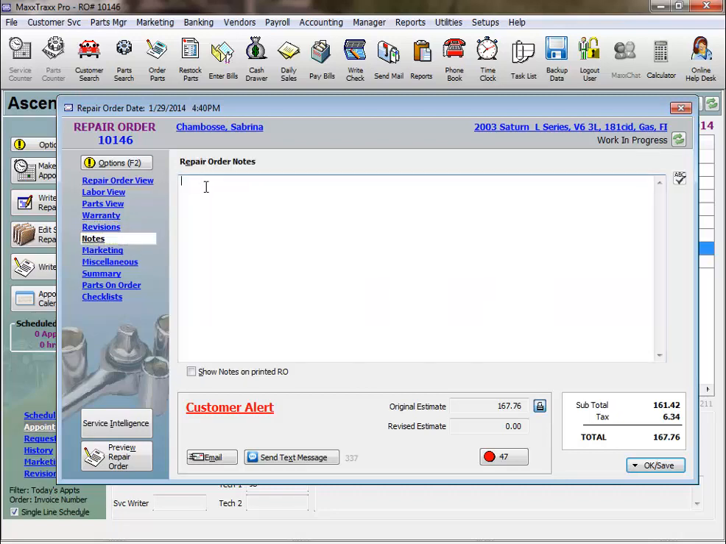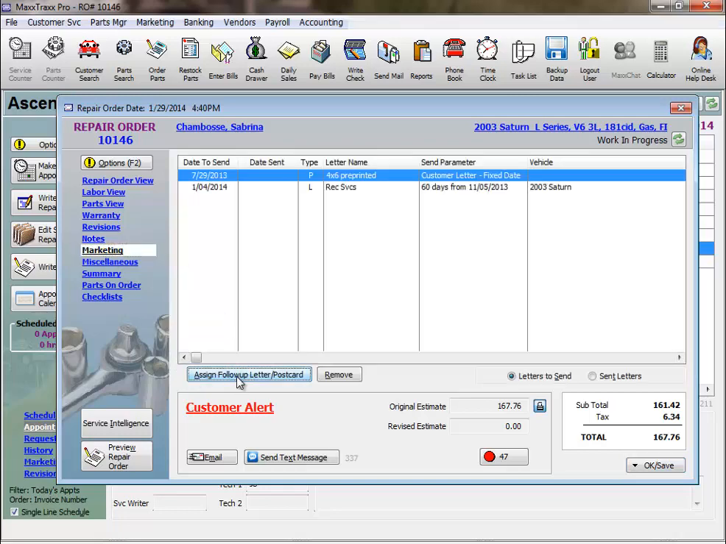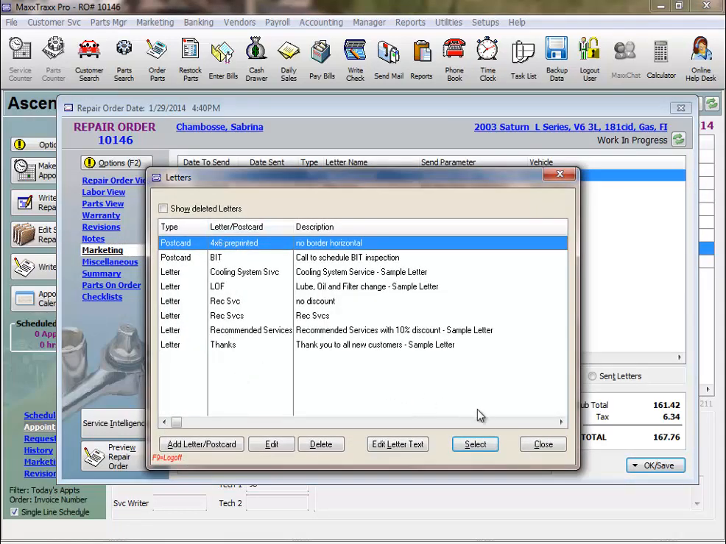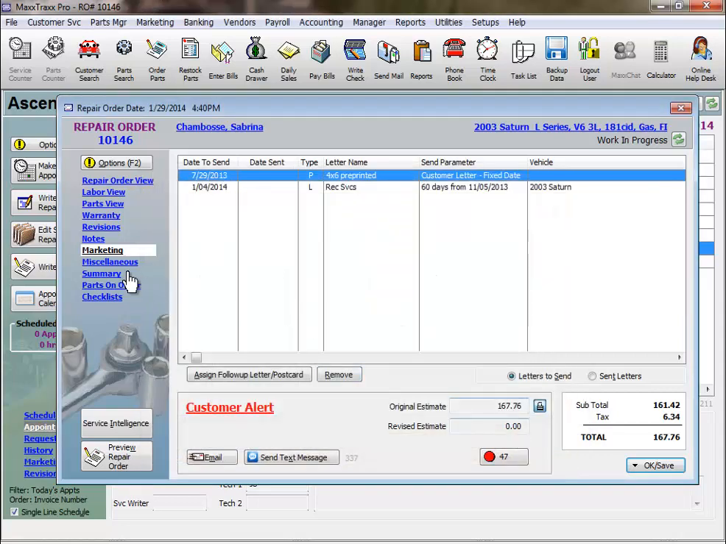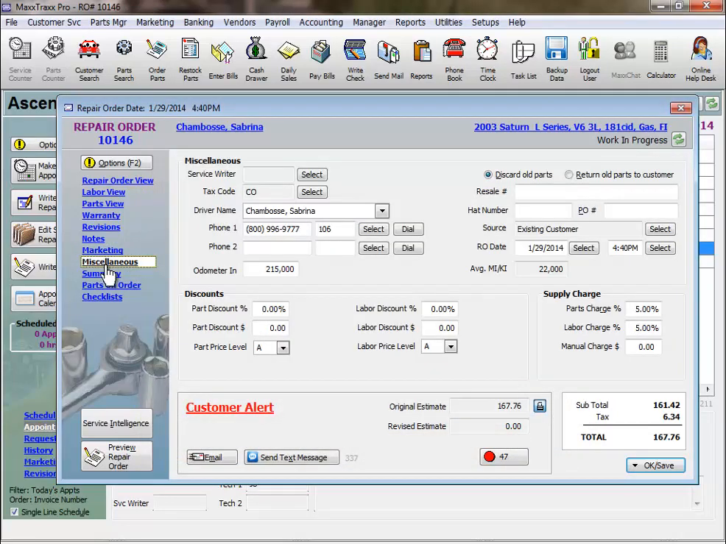Notes can be entered and saved with this RO and selected to be printed on the RO or not. Marketing is where we can assign marketing letters and postcards for the future. And miscellaneous, probably the second most viewed link after the repair order view.